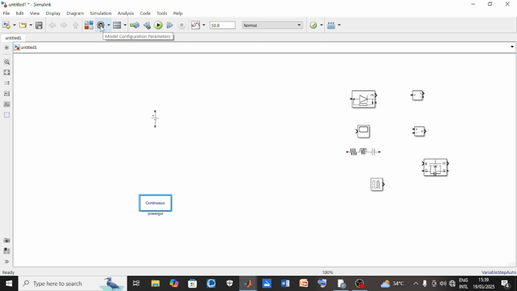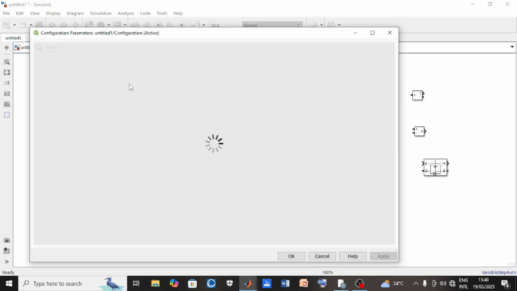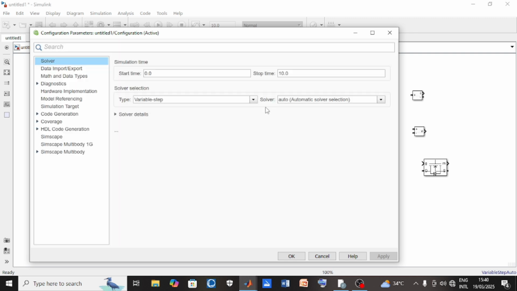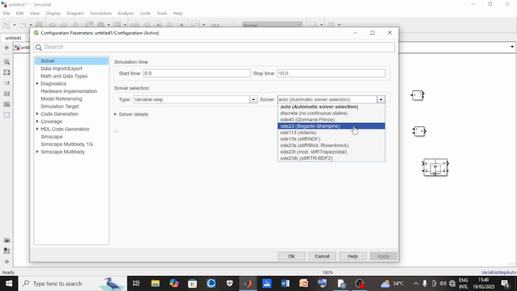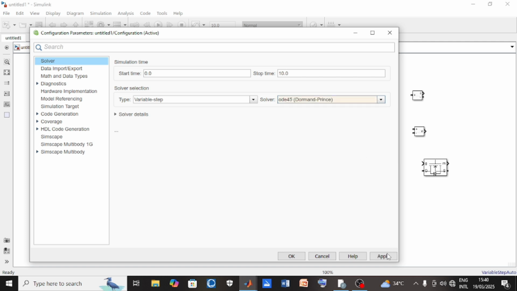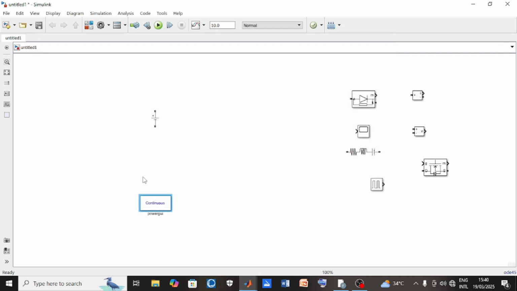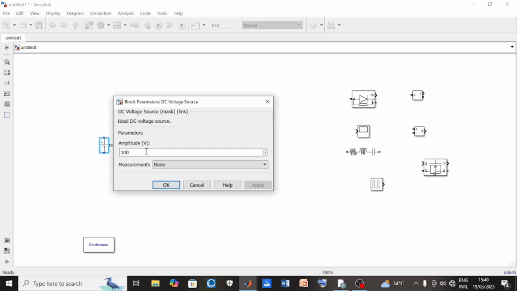Open the Model Configuration Parameters icon. Under Solver, click on the dialog box and select ODE45 (Dormand-Prince). Click Apply and OK. Open the properties of the DC voltage source component and change the amplitude to 200. Apply the changes and close properties.